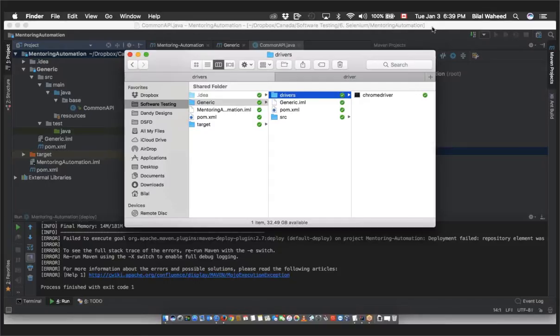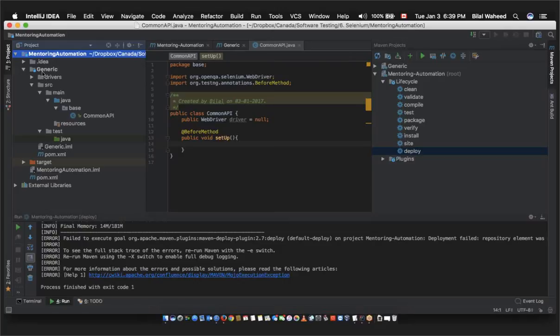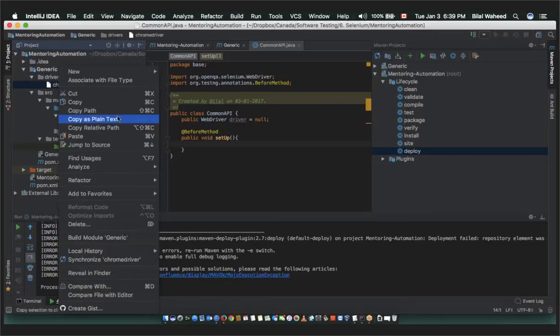We need the driver so that we can communicate with the browser through the IDE, through our IntelliJ. So you see over here, under the generic module, we have drivers. Which driver? We have the Chrome driver. So we need the path. We copy the path.